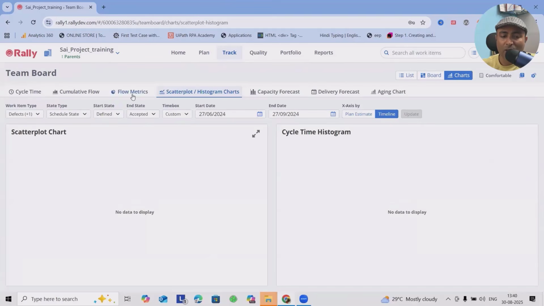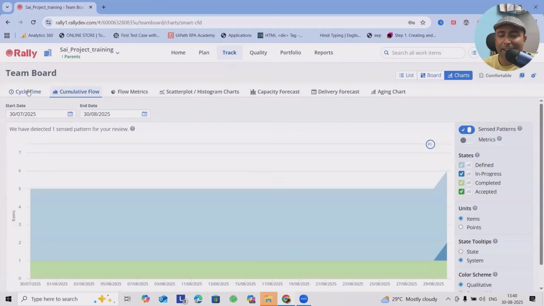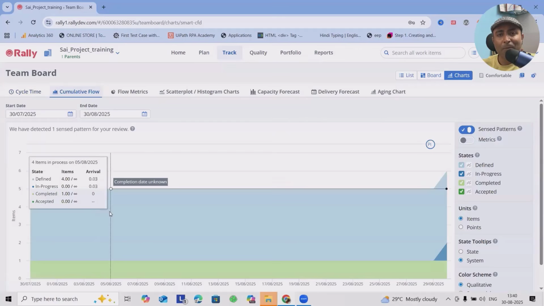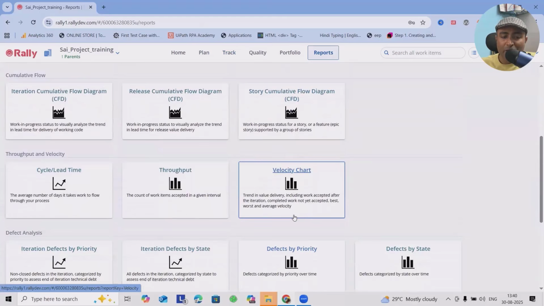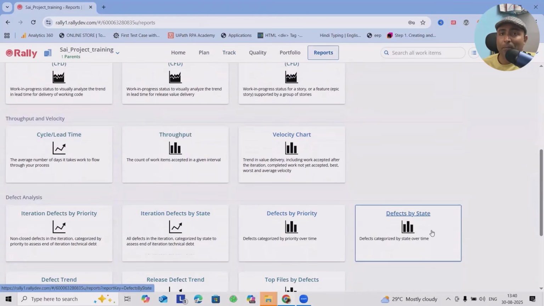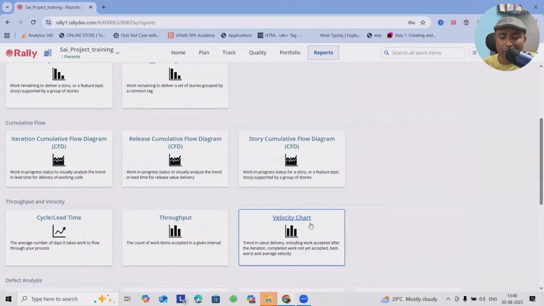Scatter plot, histogram, flow matrix, cumulative flow, everything is added into the team board, where by using these visual dashboards or visual reports, your team can access each and every track record and you can even apply filters. Now, there are a lot of charts available which project managers are using, but my main intention is to cover the top 5. Here, you can even see velocity charts.